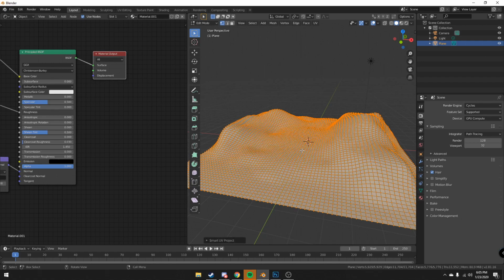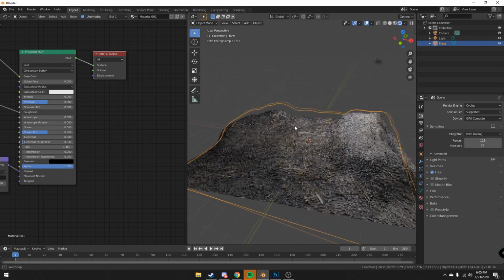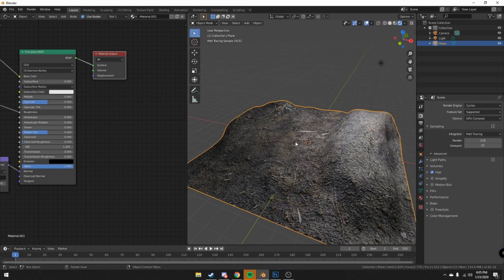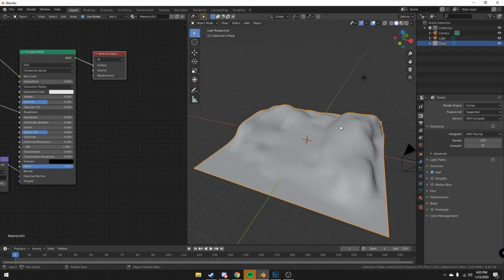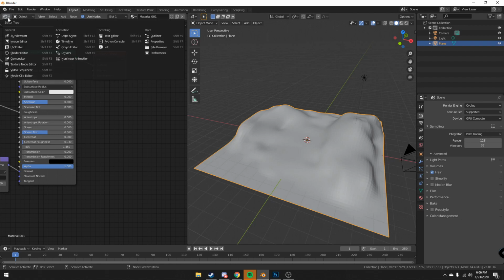And so now if we go into rendered mode again, we might be able to see that it did something, but the texture is still really big. Now basically what we just did is give Blender the flattened out version of this mesh. And to actually resize the texture, we're going to have to go up here to this little ball where our shader editor is, and then go over to UV editor.